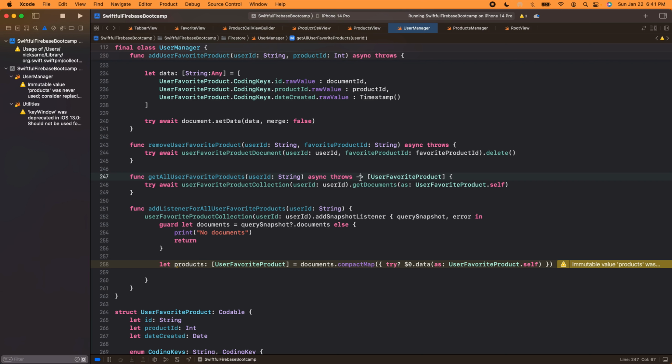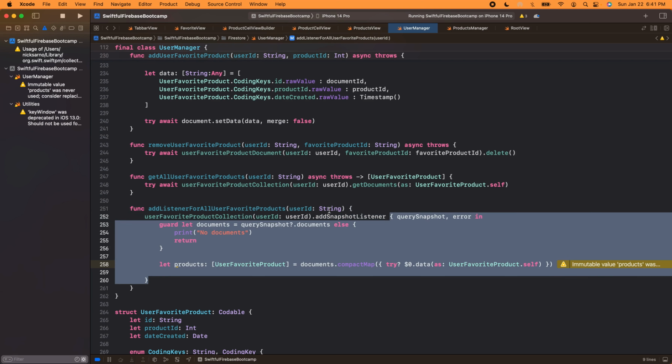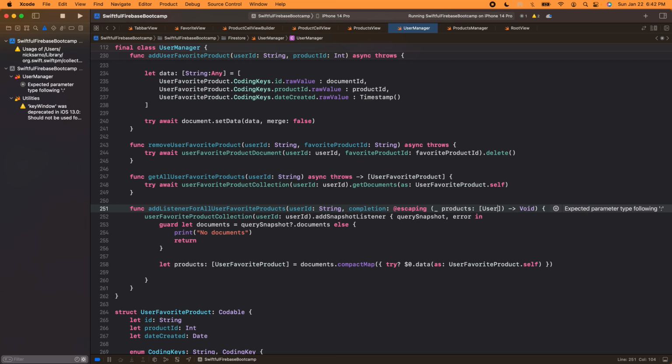So before we have a return of one product, but now with this, we can't just return because this block here is actually asynchronous. So we need to add a completion handler. So we're going to add in a completion of type escaping, meaning it's going to escape out of this function. And this will be a function that returns void. And the function here is going to take in an array of products. So we'll give it an array of, we'll call it products, should be an array of user favorite product. Now we can call our completion handler, pass in the products.